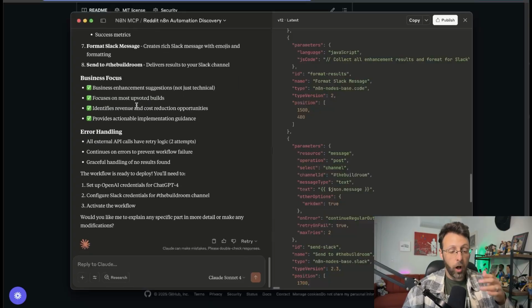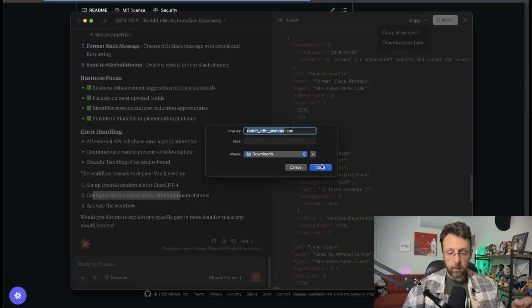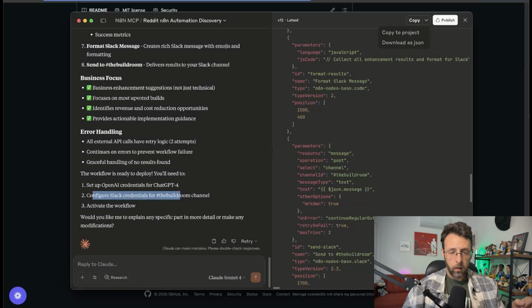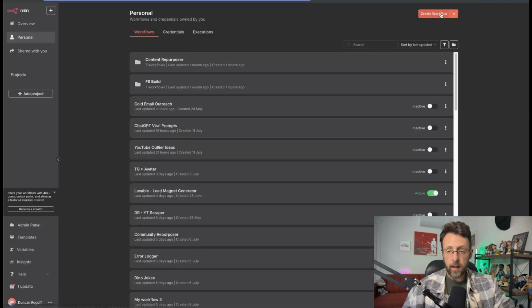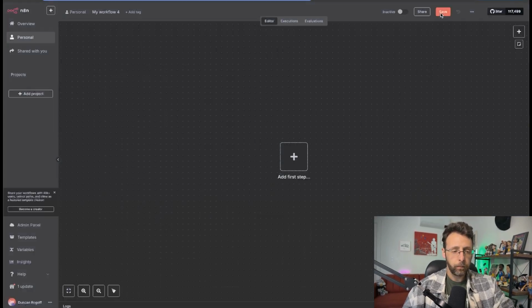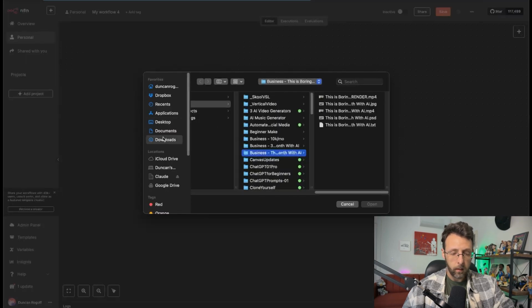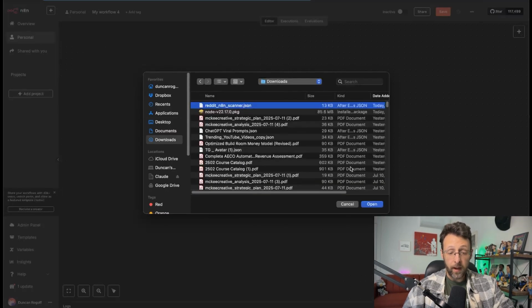So it looks like it doesn't automatically put it into n8n for us. It tells us what we need to do: add OpenAI credentials, configure Slack credentials, and activate the workflow. But I should just be able to go to download as JSON and download this. Then I come into n8n and start a new workflow, go up to here, import from file, come to downloads, and select the Reddit n8n scanner.